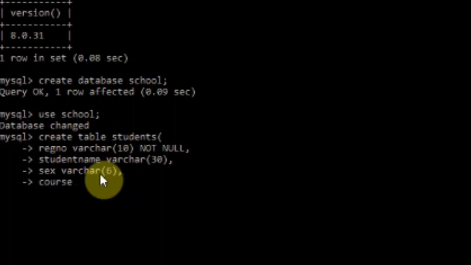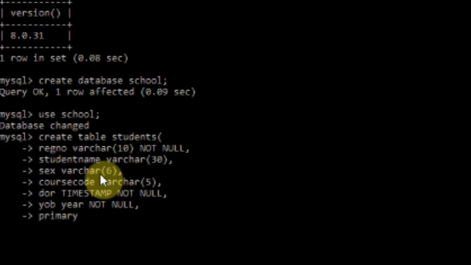Then we have course code. We can set the size of course code to be probably 5. This depends on what you're working on. Then we have date of registration. We can set it as timestamp, and then we say not null. Then we have the year of birth, Y of B. Year of birth, you can say its type is year, and it's also not null. And lastly, we must be able to say which one is the primary key. Primary key should be the reg number.